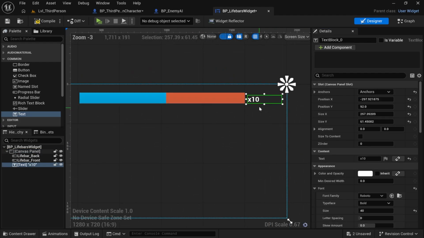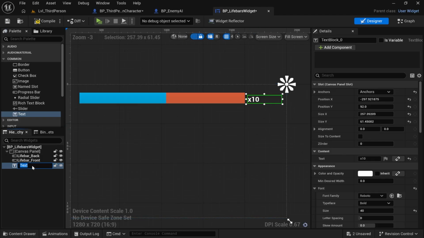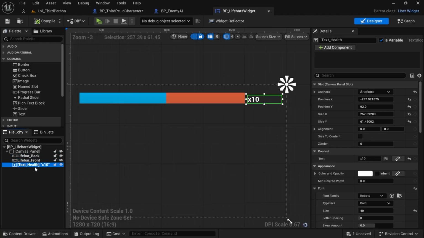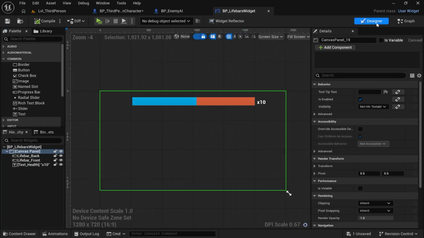So if you want to leave it like text blocks or change it, that's up to you. As for this, we can rename it as text health. Compile and save. Oh, remember to set this as a variable here and click it, because we also want these two, the progress bar and the text block over here, as variables, as we're going to need to use them. And since that's all right, we have done setting up the designer.